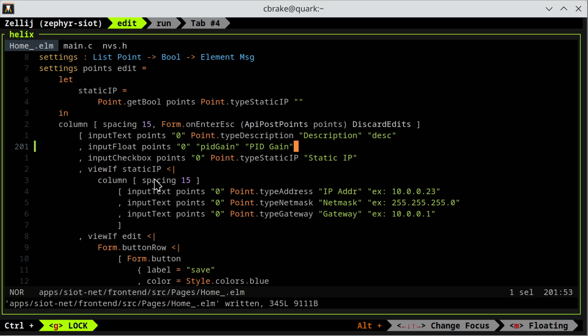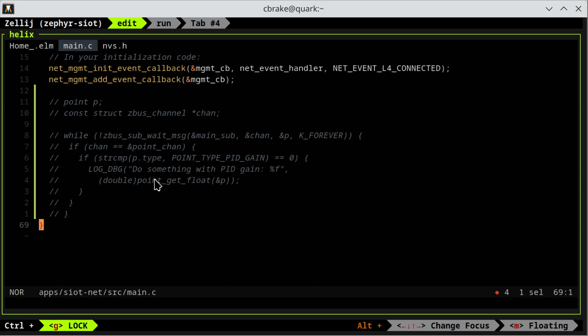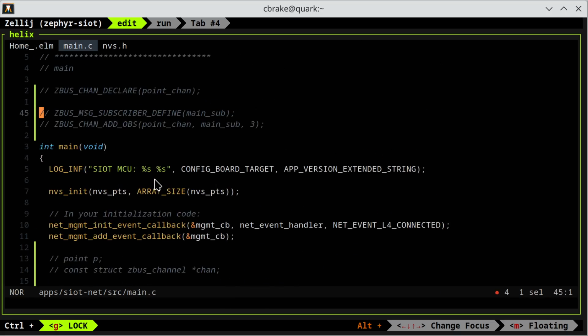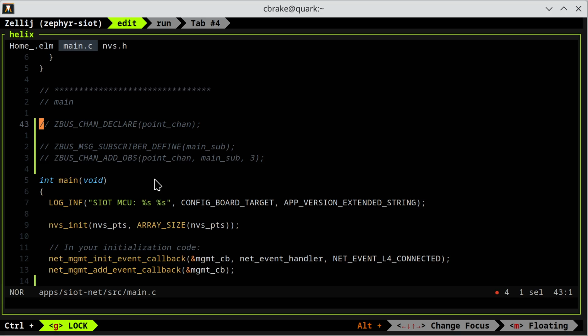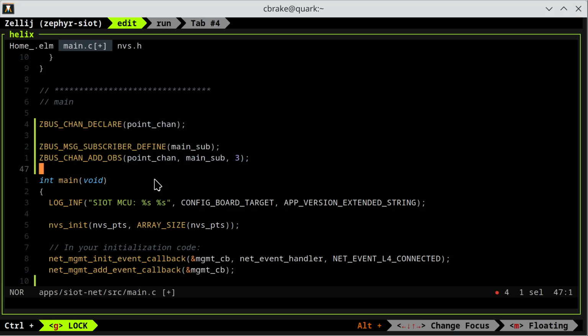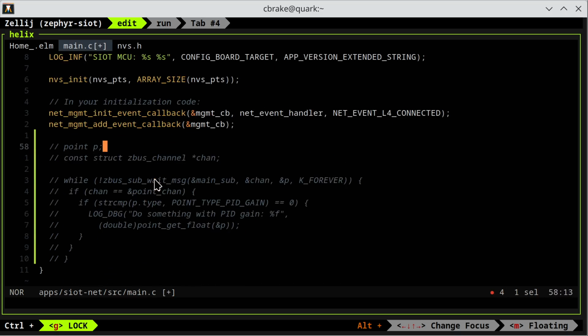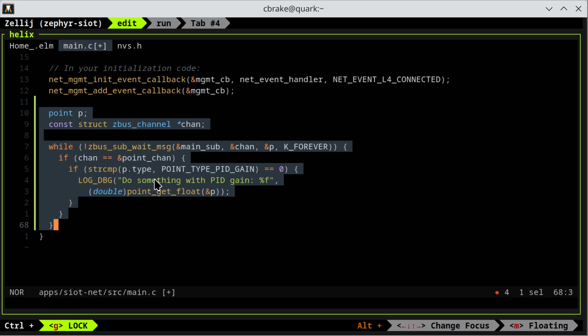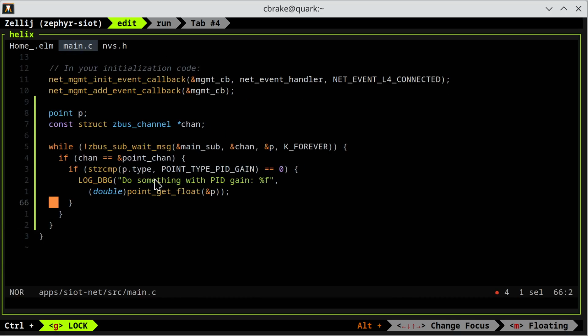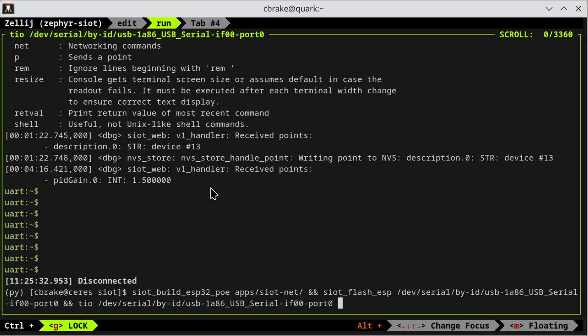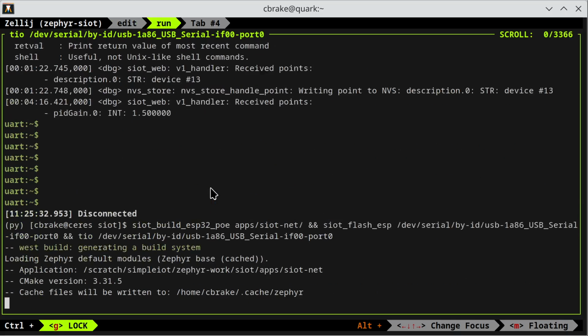Let's go back to our main module, and let's listen to the point channel. So we're using ZBus to move data, these points, through the system. We're using a common point channel, and we listen to the point channel. And if a point of type PID gain comes in, then we're going to log a message. Normally we would do something with this. So let's compile and flash this new code.